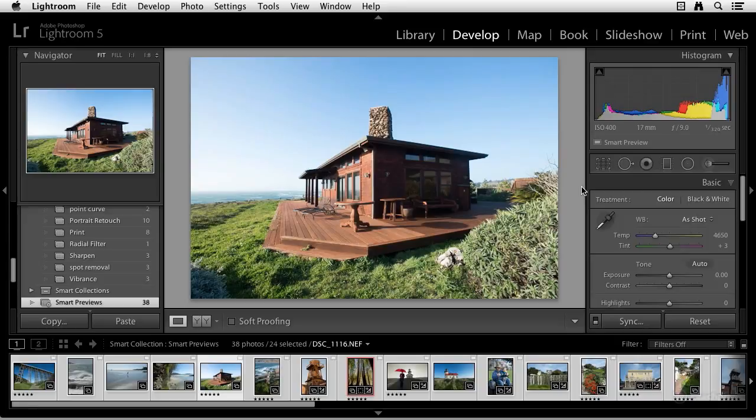I'm so excited about smart previews. I think it's just a great addition to Lightroom 5. And I think you'll agree with me once you start working with them.